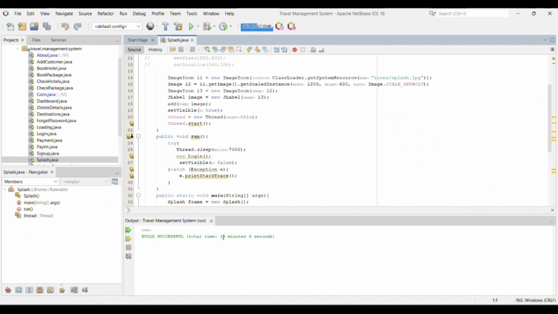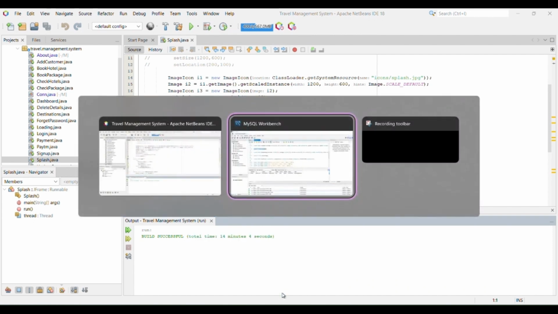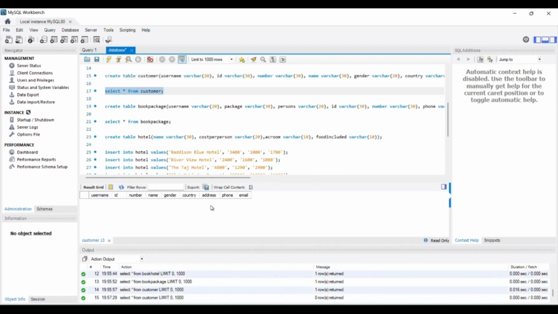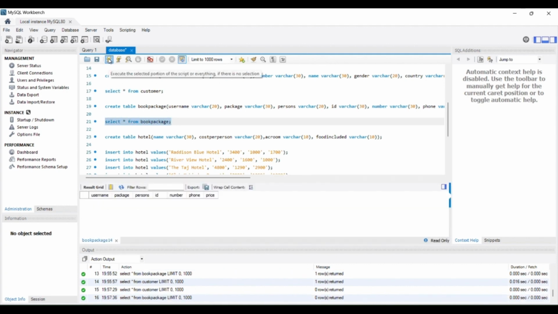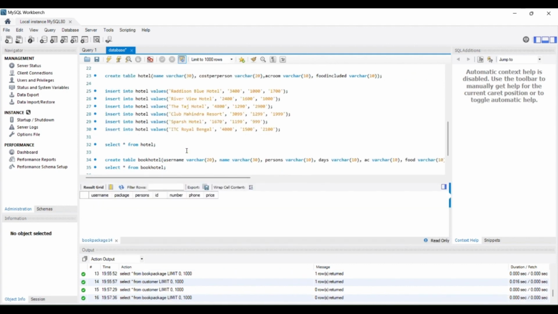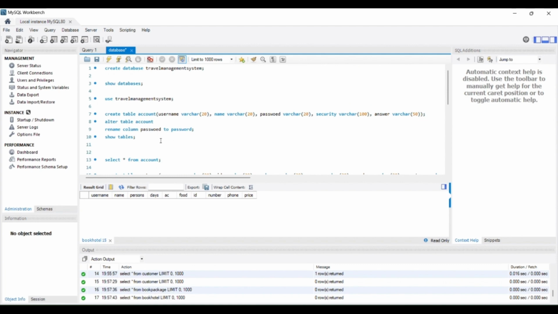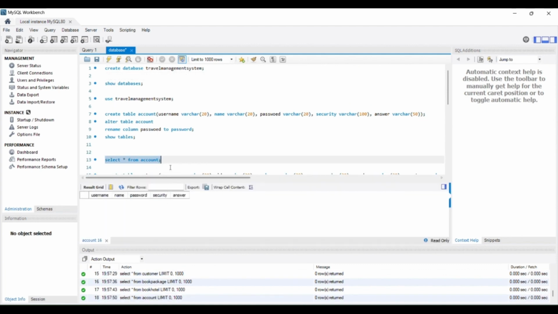In Apache NetBeans we can see that the program ran a total of 14 minutes 4 seconds. Now let's check the database. If we run the same query again, we can see that the tables are empty for every package. Let's check the book package, the table is empty. For book total, you can see the table is empty. For the accounts section, the table is also empty.